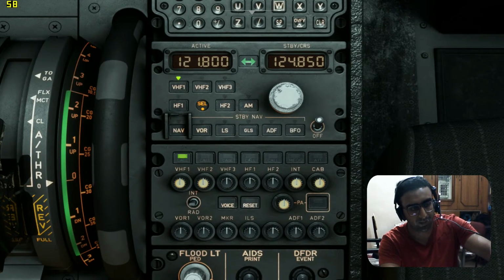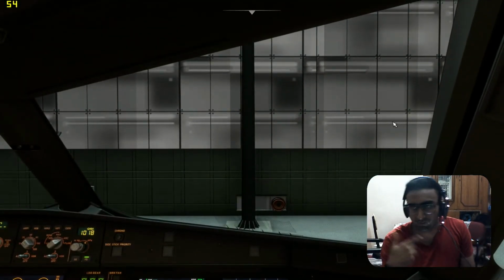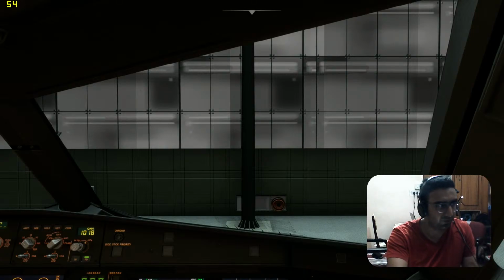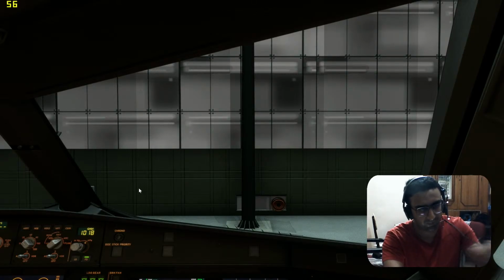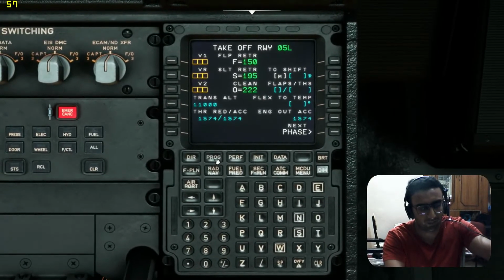Yeah, see, we can easily hear the ATIS information, so I'm pretty sure I should be able to hear his voice if he's transmitting. He's just not back. I'm just waiting for him. If not, I think I will have to disconnect from the network. That's okay.